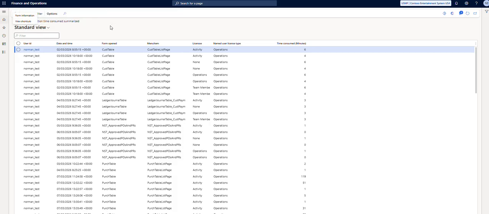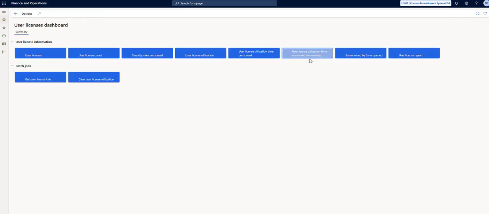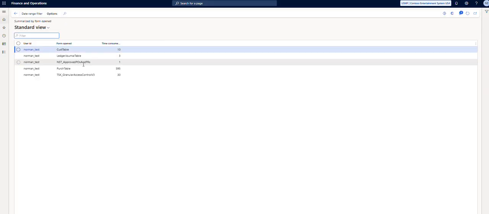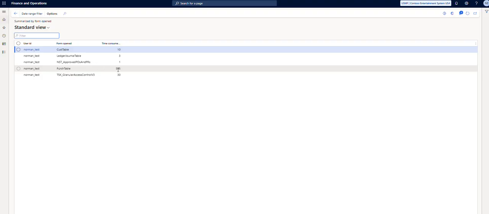Now, if we go back, we can look at a summary by form. So if we click on that, we can see, okay, so Norman opened the class table form and spent 10 minutes in total. The purge table, we spent 595 minutes. So guys, you're going to probably wonder, why is this information so important? Because it shows you where users go in the system and how much time they consume in the system.